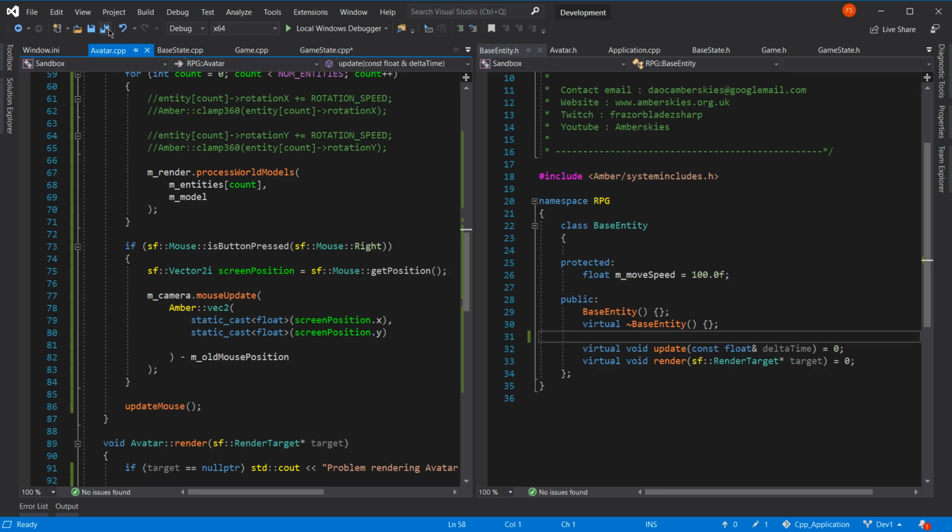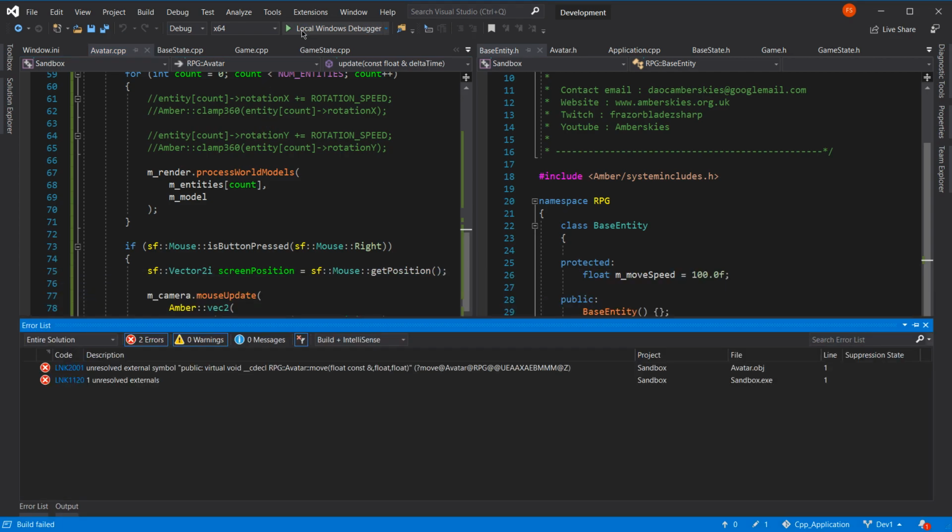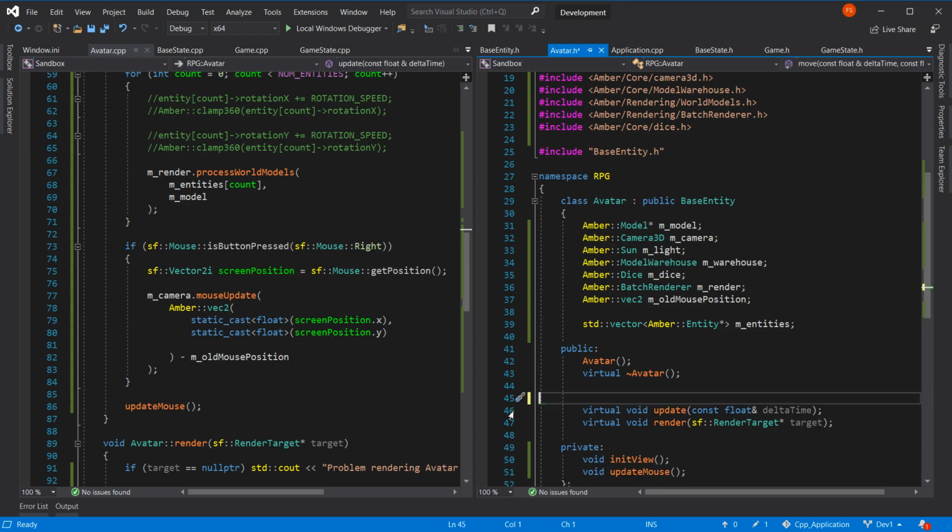The answer is no. It shouldn't work, and we'll check that it doesn't work. There you go. Unresolved external public void blah blah blah, RPG avatar move float move blob. Right. Okay. That's you complaining. Goodbye.